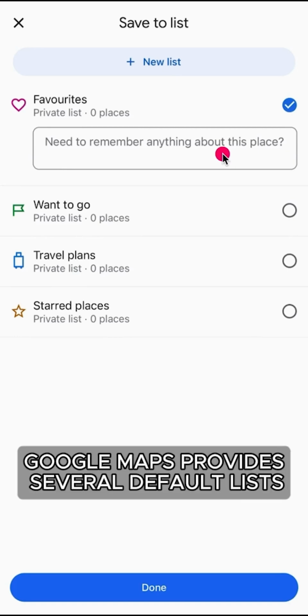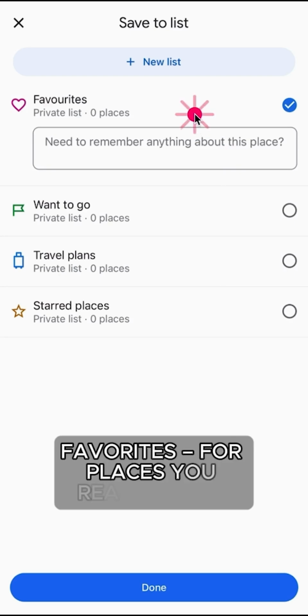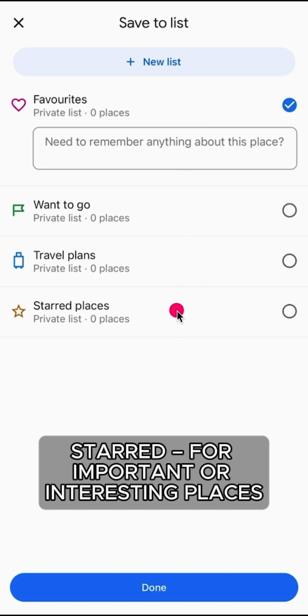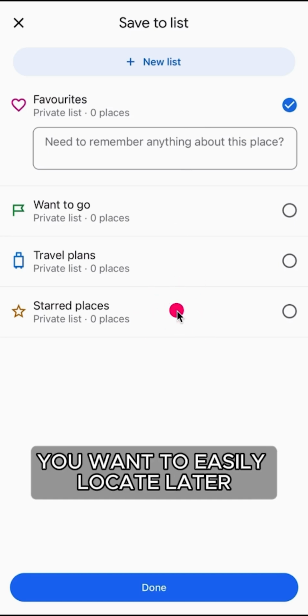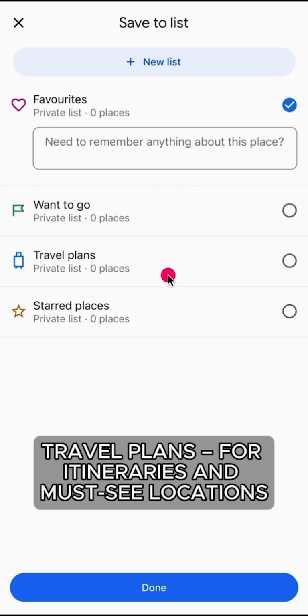Google Maps provides several default lists where you can save locations. Favorites, for places you really enjoy or visit frequently. Starred, for important or interesting places you want to easily locate later. Want to go, for spots you plan to visit in the future. Travel plans, for itineraries and must-see locations.